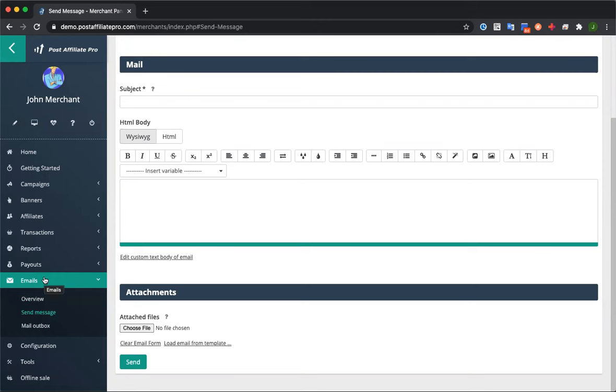And also the affiliates have a section to contact you as well. So in their panel, they can email you as well.